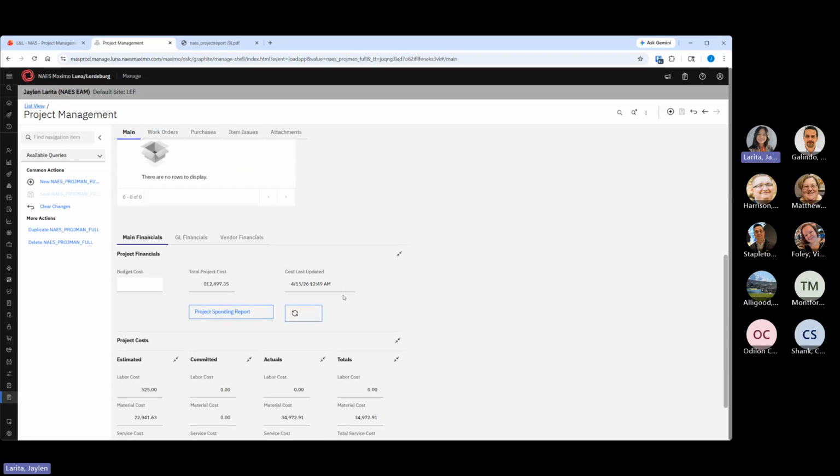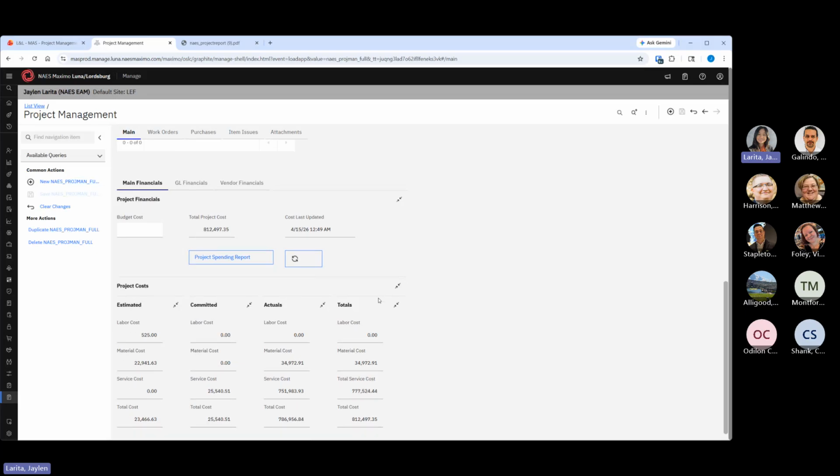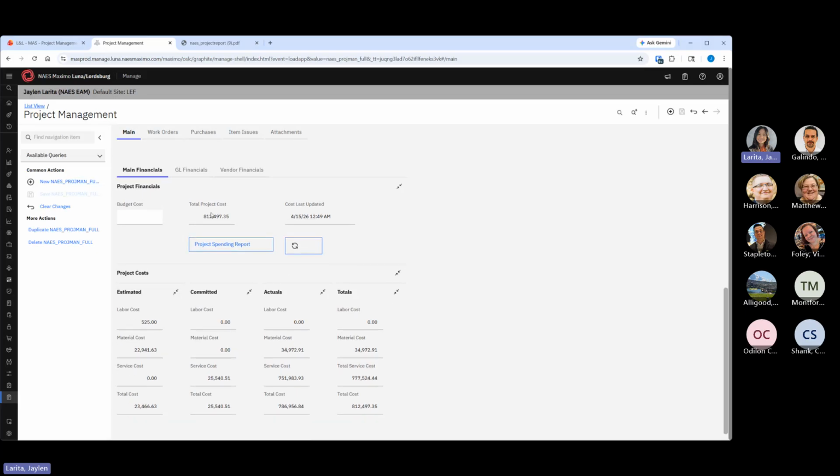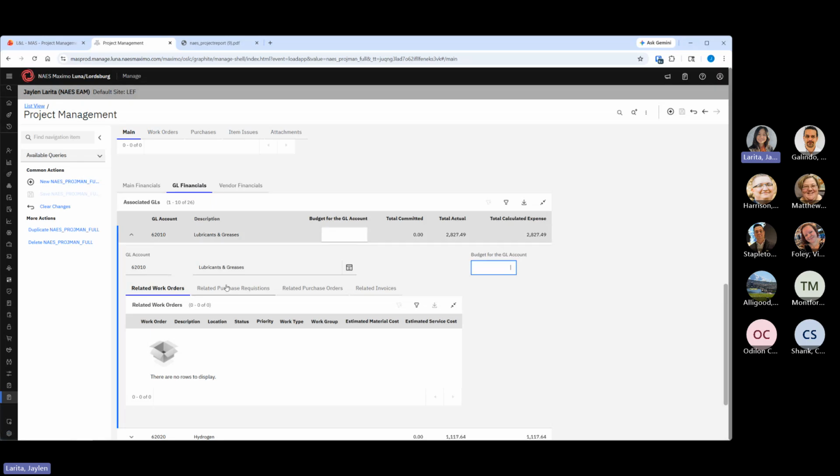Scrolling down to main financials. This is what I was showing you in the screenshot earlier, which was a little blurred. You'll have your total project cost here, as well as estimated, committed, and actuals. If you click the GL financials, this will show you a table of all associated GLs, along with the total committed and actual costs. And if you hit this view details button for each line, you can see related work orders or related purchasing records.